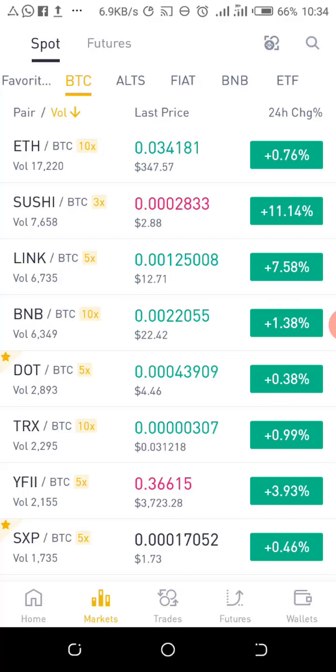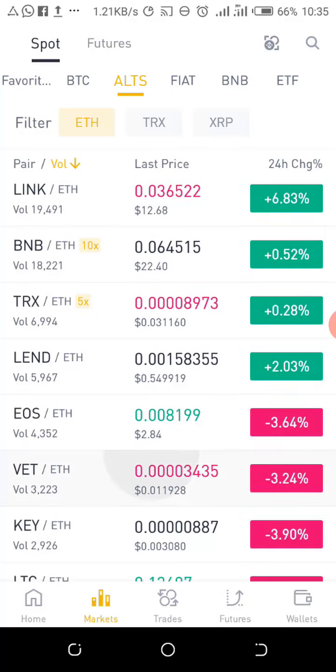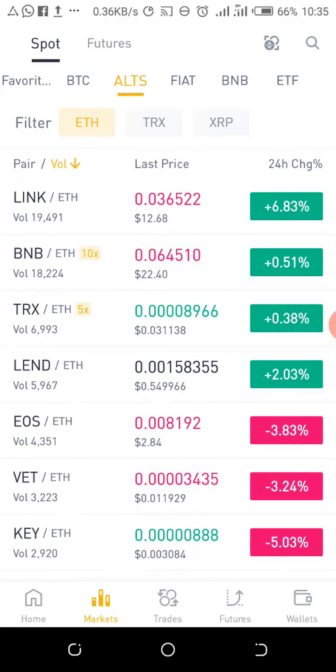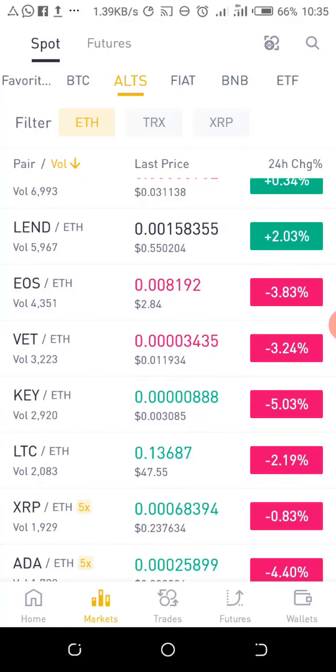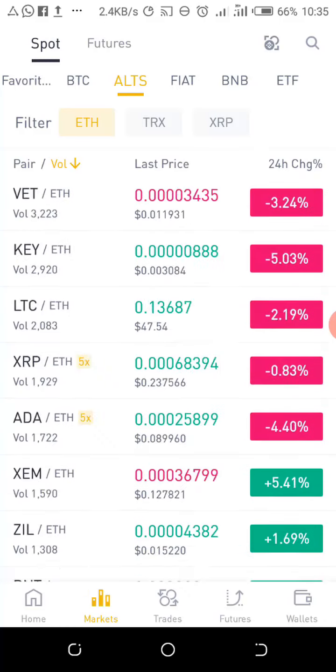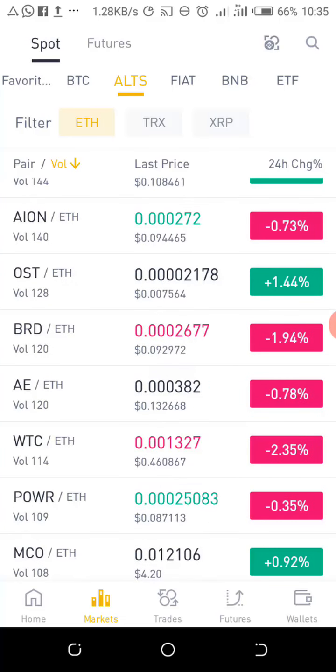Then we have the alt market. The alt, which is alternative coins. The alternative coins are other coins apart from BTC. So we have other coins now mixed together. You can find other coins and trade them with different coins together. We have Link and Ethereum. We have BNB and Ethereum. We have TRX and Ethereum. We have Land and Ethereum. So if you scroll down here, you see plenty of different pairs that are not BTC.